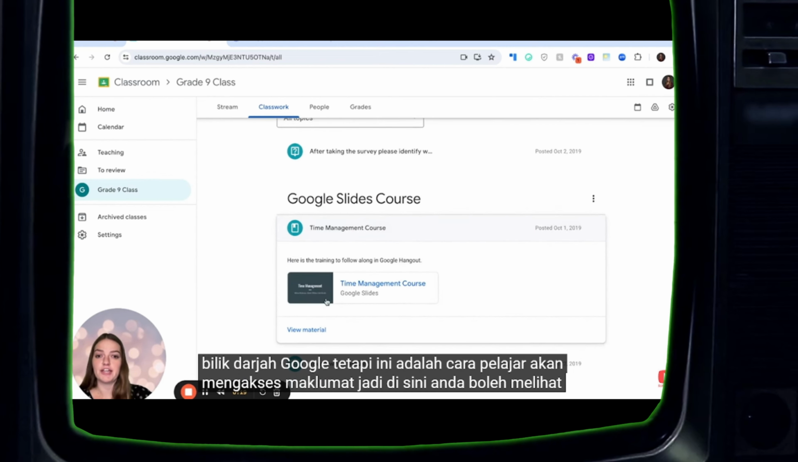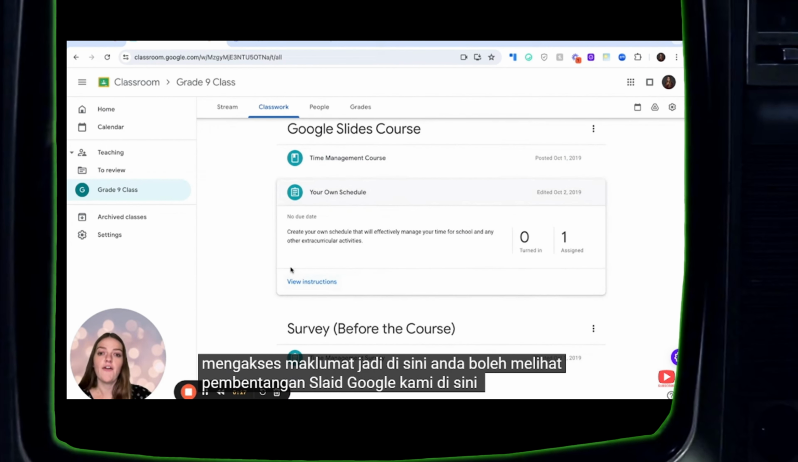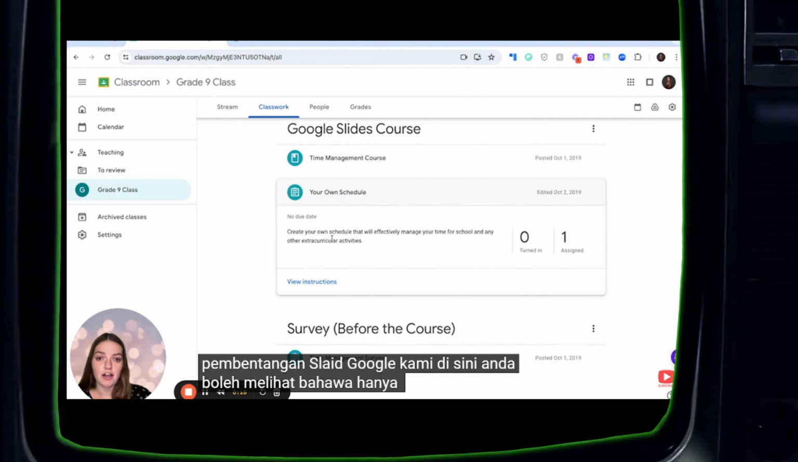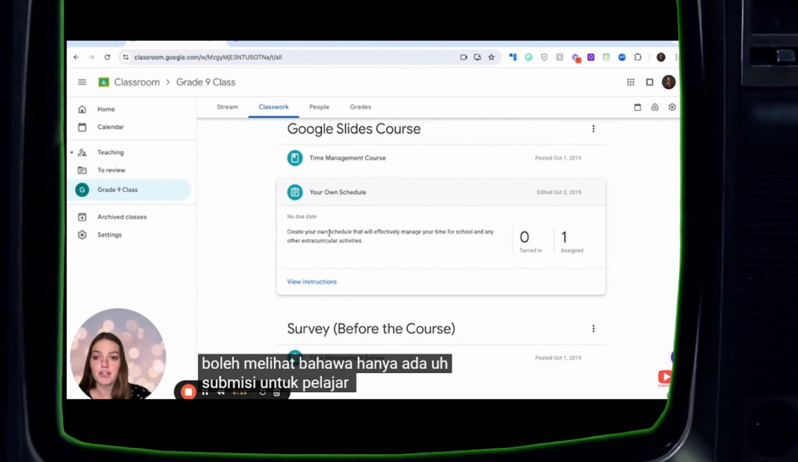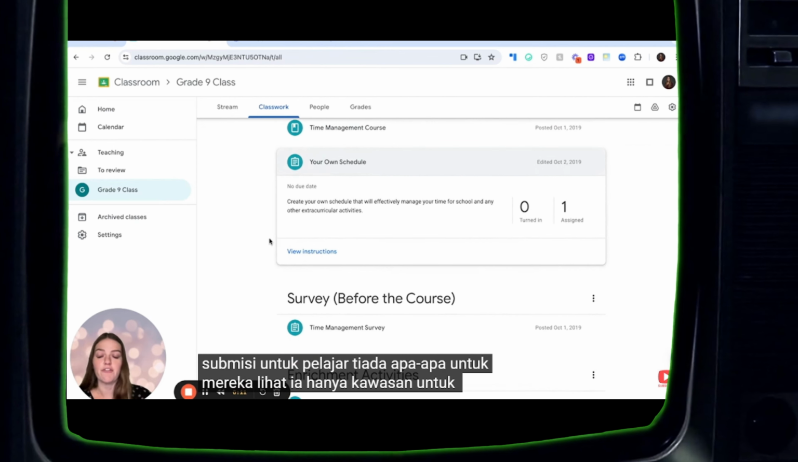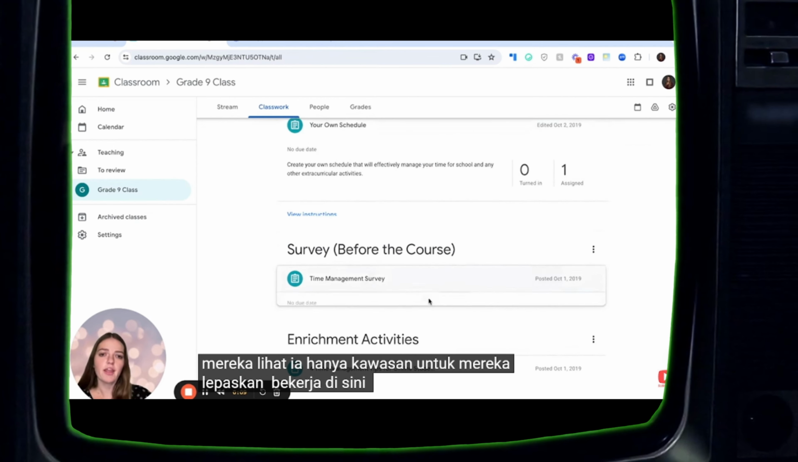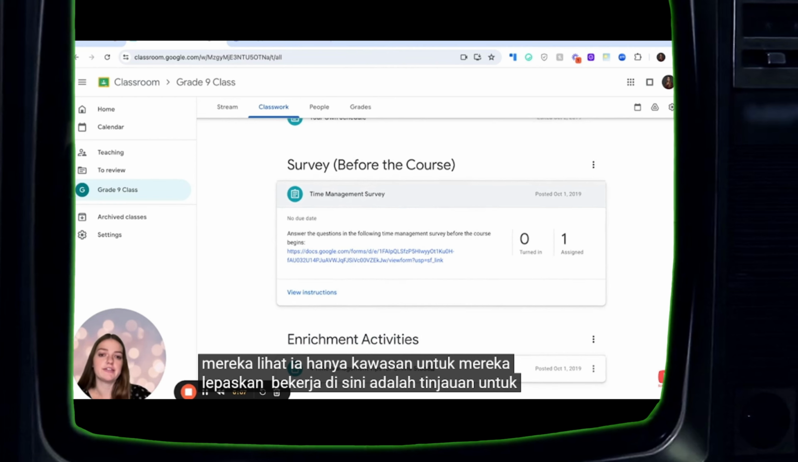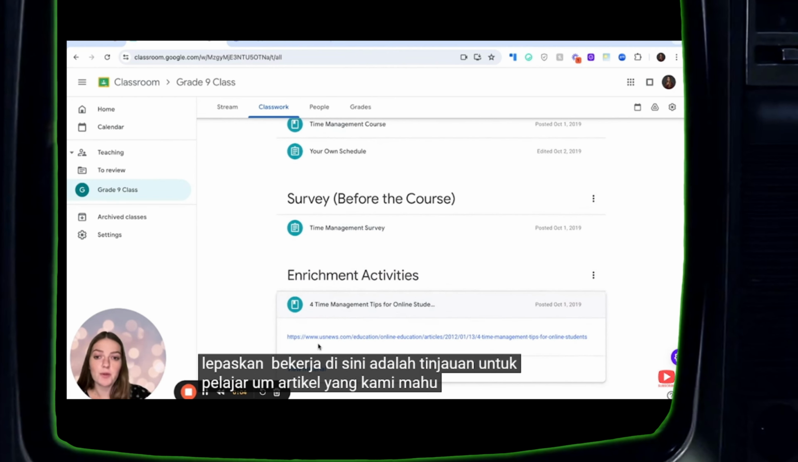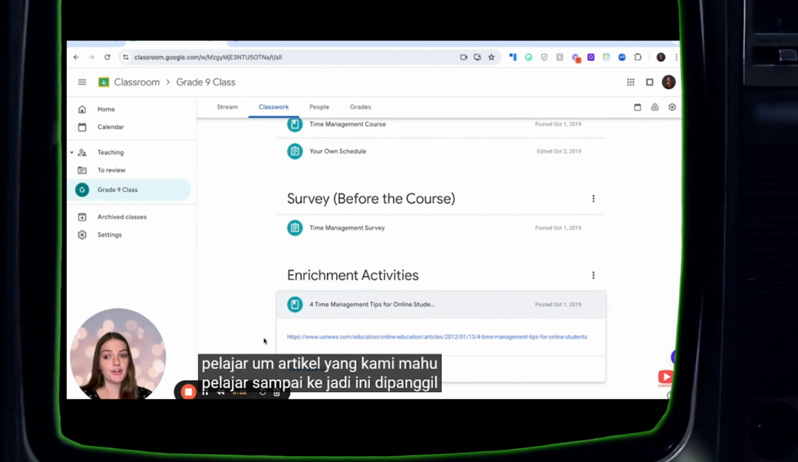So here you can see our Google Slides presentation. Here you can see that there is just submission for students. There's nothing for them to view. It's just an area for them to drop work in. Here's a survey for students, an article we wanted students to get to. So this is called material.